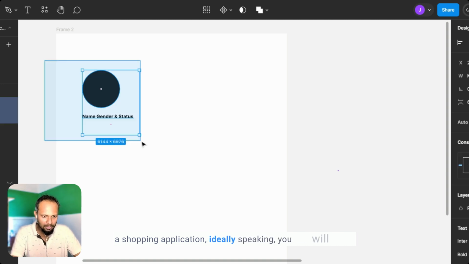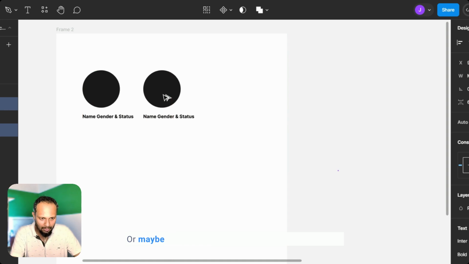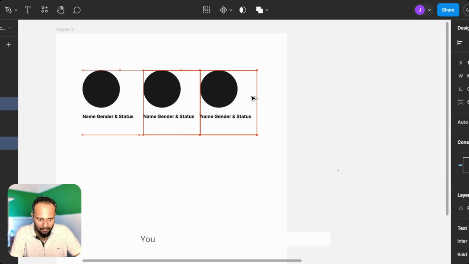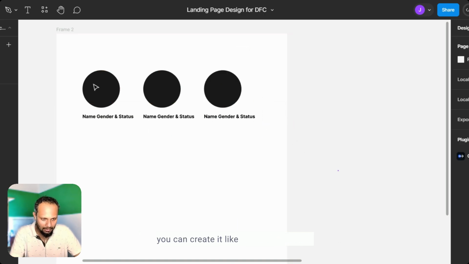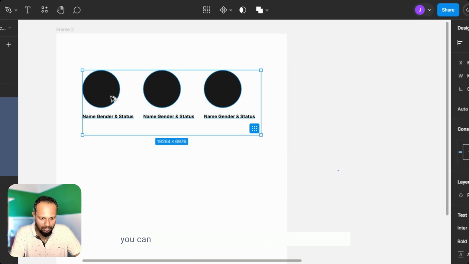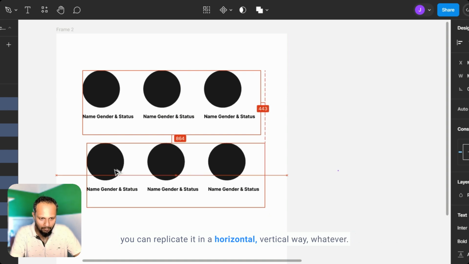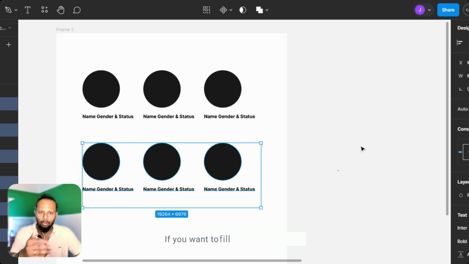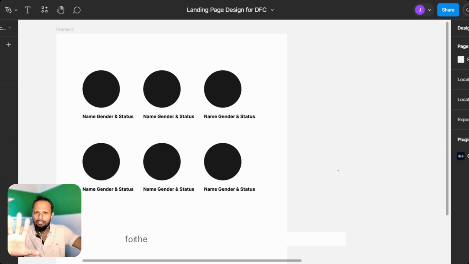Ideally speaking, you will be creating something like this, basic products, or maybe something like this. You can drag and drop, duplicate it, and create it like a grid also, so that you can replicate it in a horizontal or vertical way. Imagine you have this. If you want to fill the names here, fill the avatars here, create different names just for prototype purposes, ideally you have to go and click it and do it manually, right? But look what is happening.